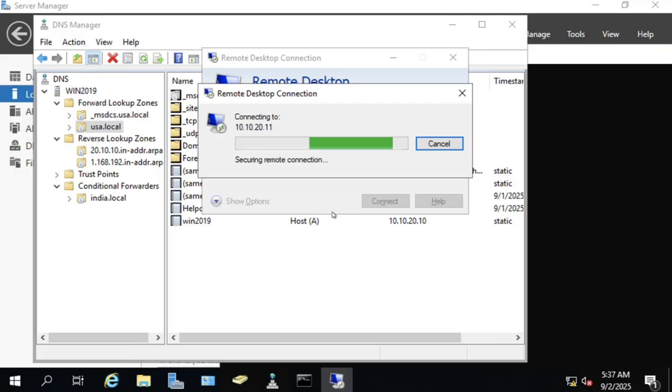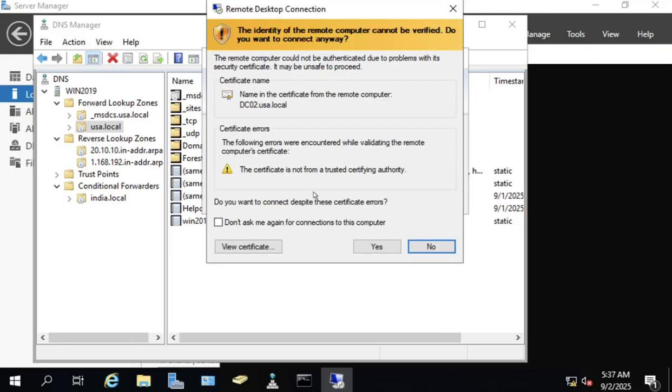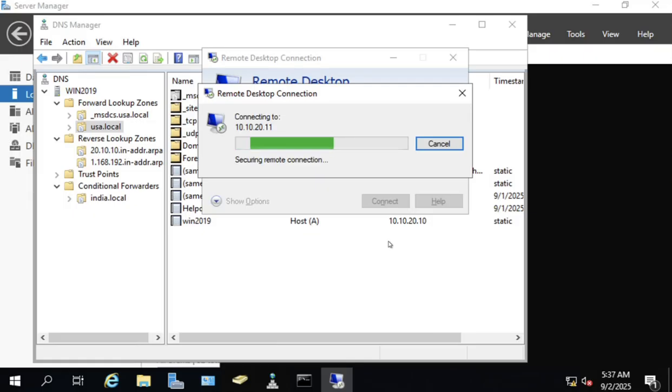Trying to secure the network communication, taking time. That it never take this much of time. Let's wait for it. There it is. Now we'll check this one and click yes. Responding slight slow.